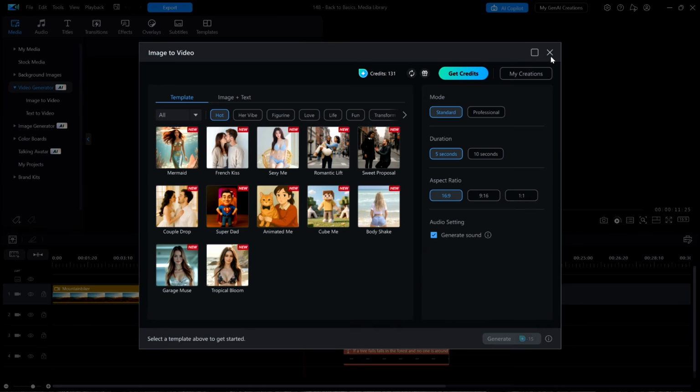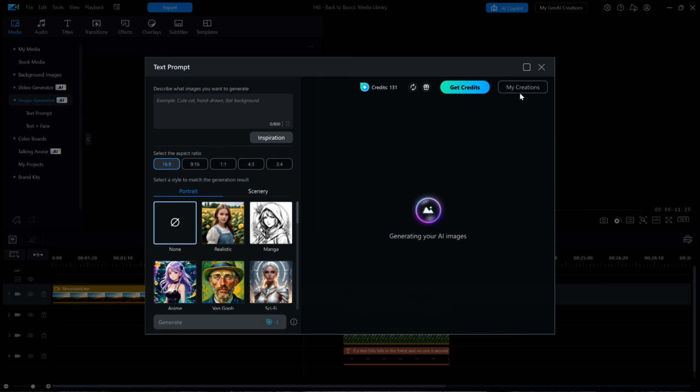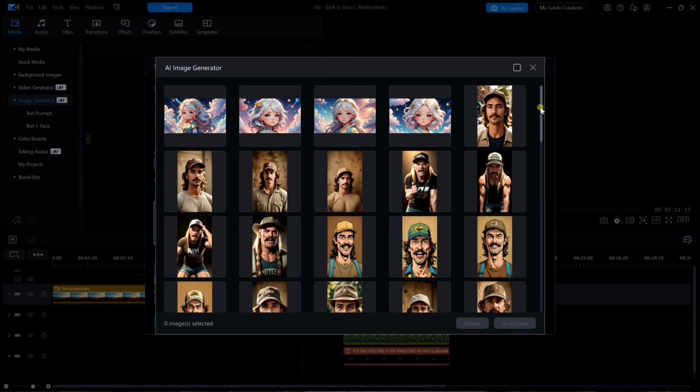I'll close the image window and the app window. You can also view the images from the main editing window by clicking on your profile icon and then select My Gen AI Creations. Continuing downward along the left side is the image generator, which I'll briefly open, and then click on My Creations.